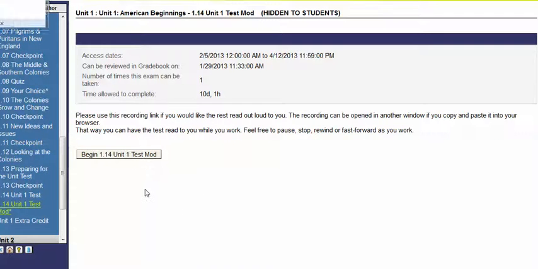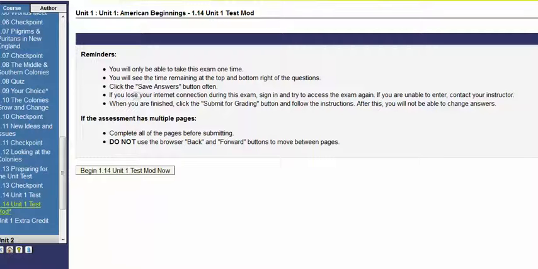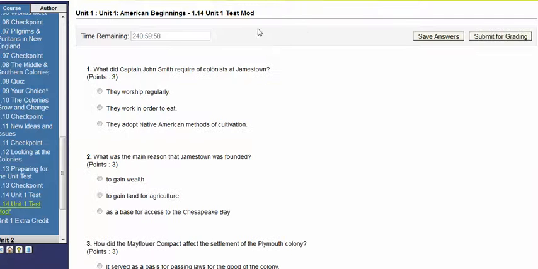Once you enter into the test, go ahead and click on Begin. This is just a couple of reminders. Make sure that you save your answers using the Save Answers button as you go. When you're finished with the test, please submit for grading. The test is not set to remove you once the clock times down, but I do want to caution you, do not leave your test open for extended periods of time by walking away from it. It may time you out for inactivity.